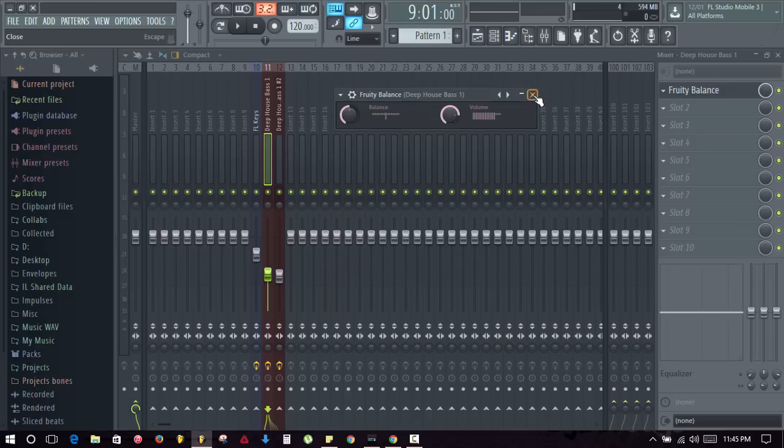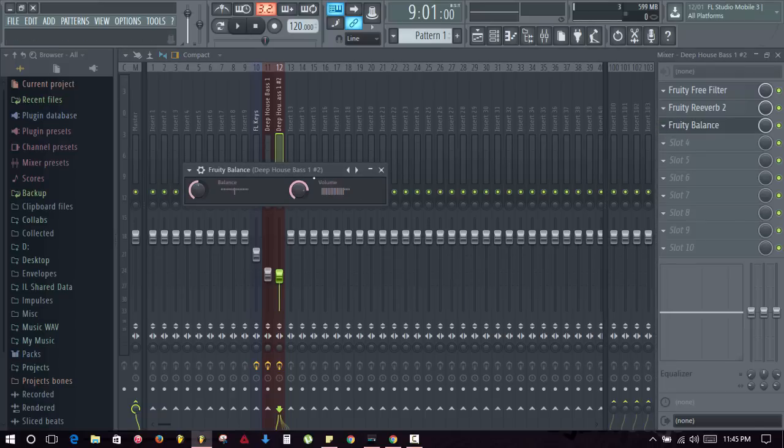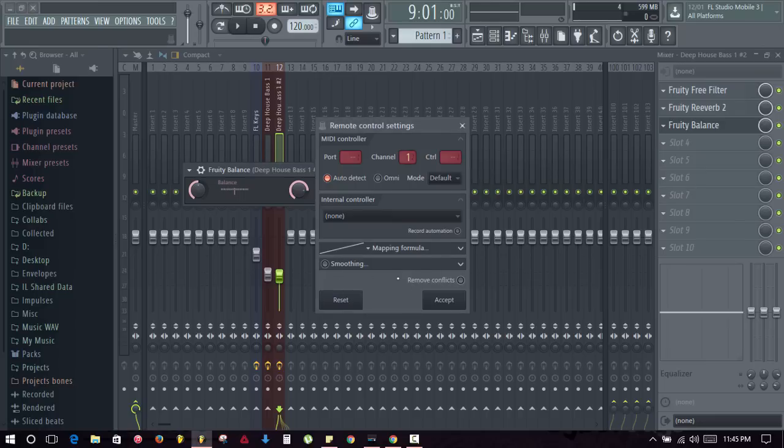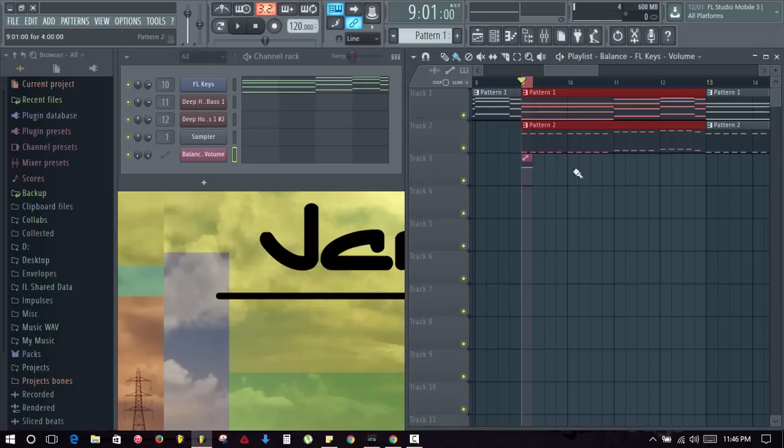Then close this and go to the next. Add a balance, right click volume, link to controller. Make sure that this is not highlighted, this should be off. Go to internal controller, balance. It should be red once you do so because it's using both channels to the same link. Click accept. Close that, close the mixer.